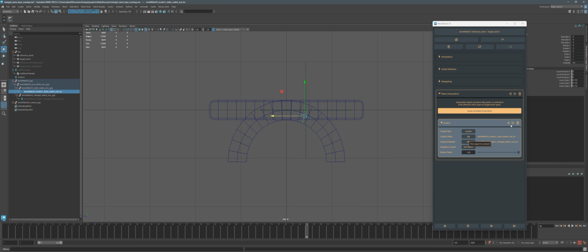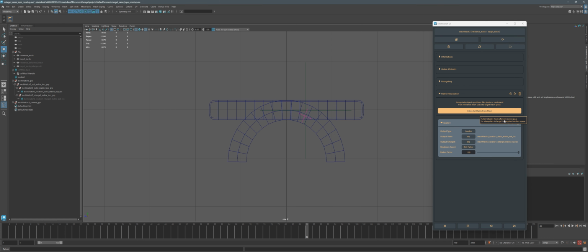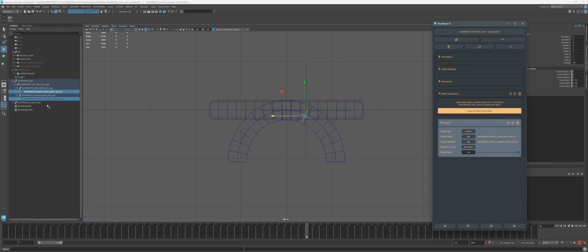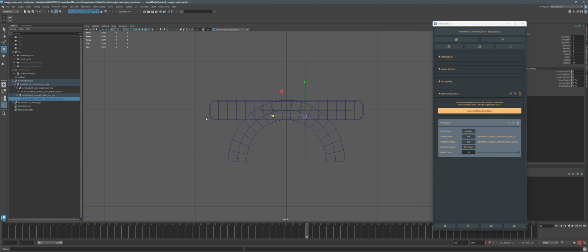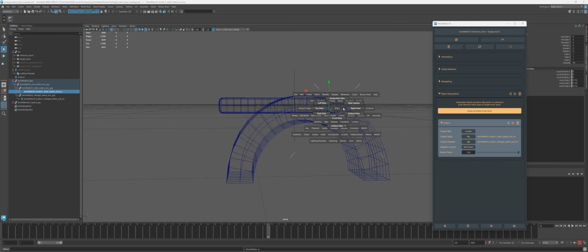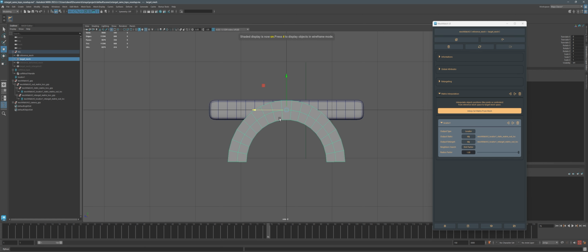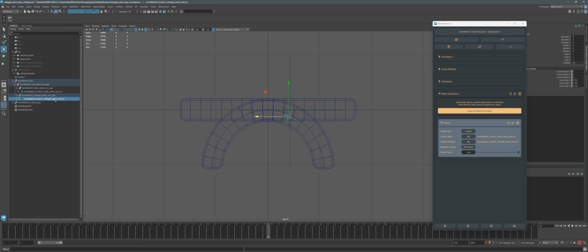And now I will show you the output in the deformed version. So let's just hide this one and display, just hide the static one and just display the retarget one and display the retarget mesh. I just move it here.